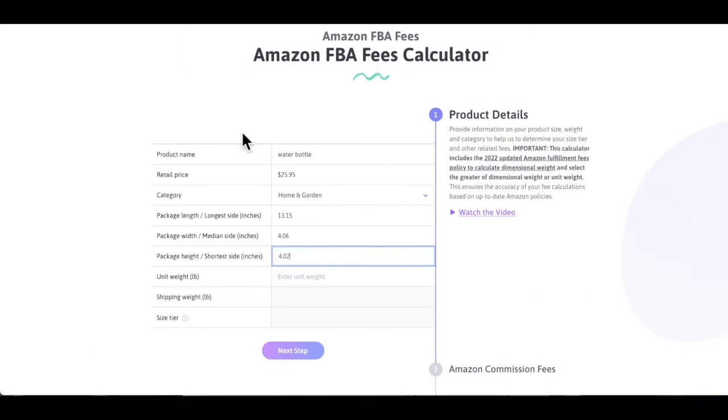You're also going to grab your weight and plug the weight in, and you want to make sure that you're plugging in the correct measurements. So if you have your dimensions in centimeters, you're going to want to convert them to inches. And if you have your weight in ounces, you're going to want to convert those to pounds. Now that we have all these dimensions plugged in, the size tier and shipping weight will be automatically calculated. Amazon always rounds up either to the nearest pound, or if it's below a pound, it will round up to the nearest ounce. So in this instance, it is rounding up from 1.43 to 2 pounds.